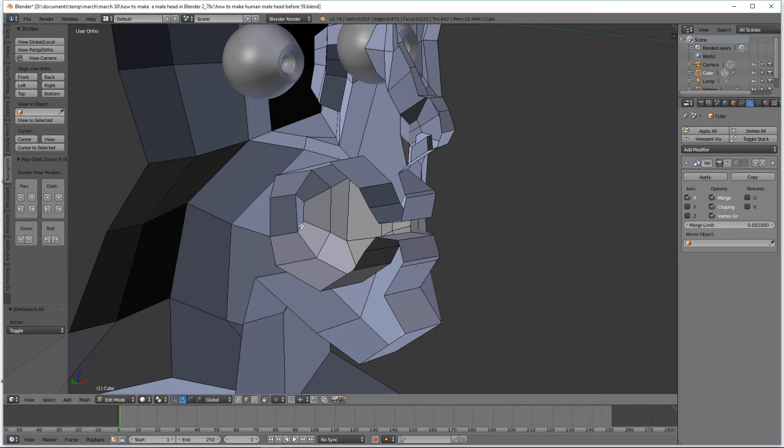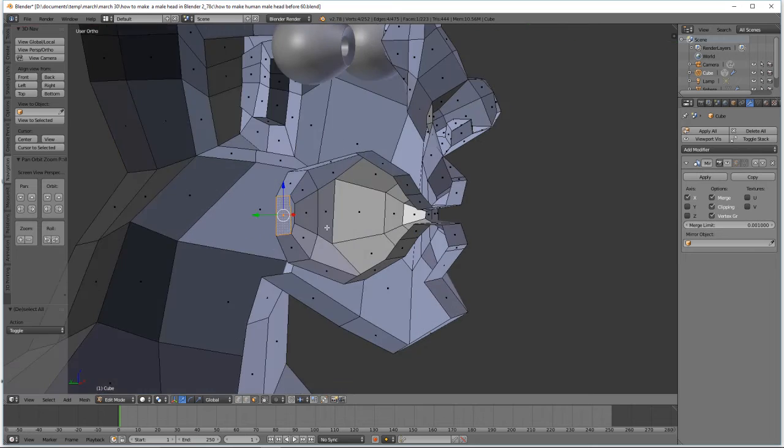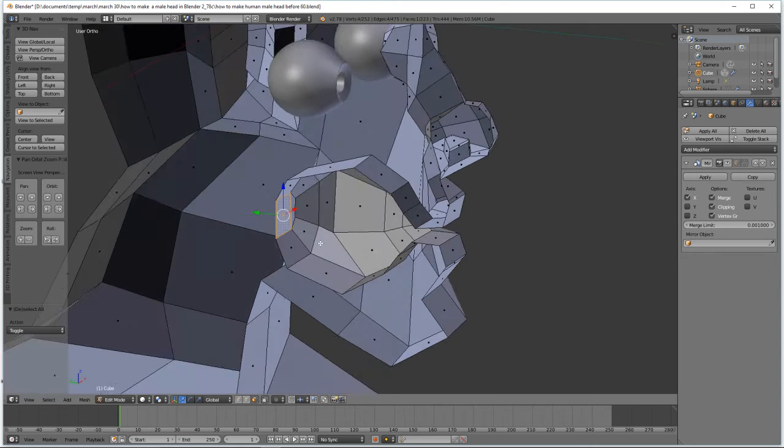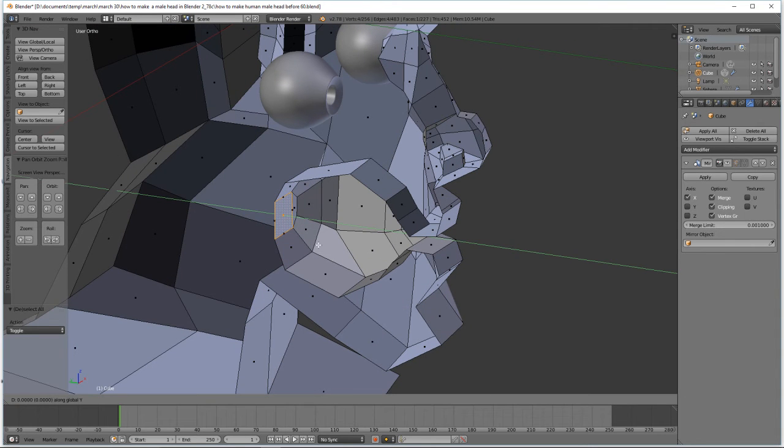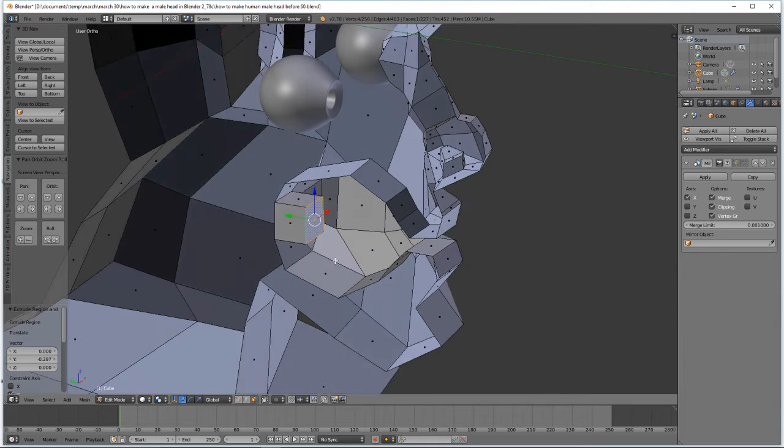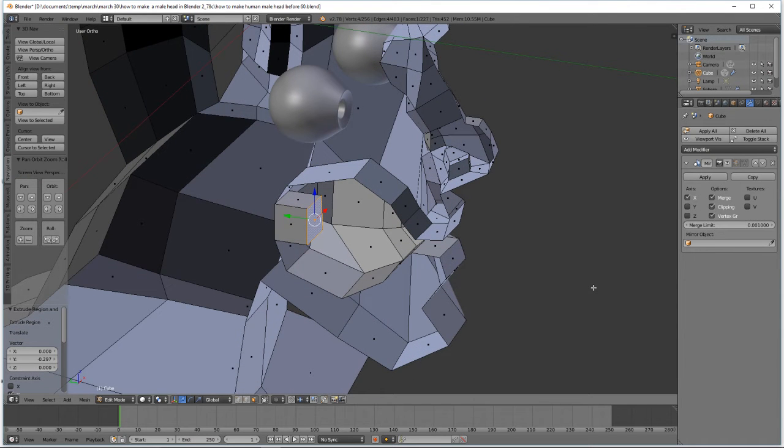I'm going to hold Alt, then click right here, then press F to fill in that face right there. I'm then going to press A to deselect. Okay, what we're going to do now is click here to go to face select. We're going to click right here. We're then going to press E to extrude on the Y axis. If you're like, what is he doing? We're making a tongue. I'm going to press S to scale on the Z axis.